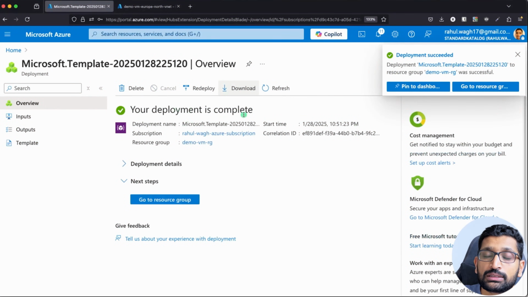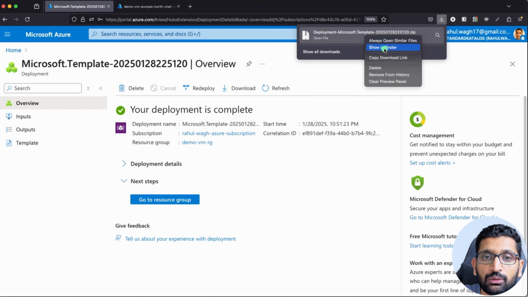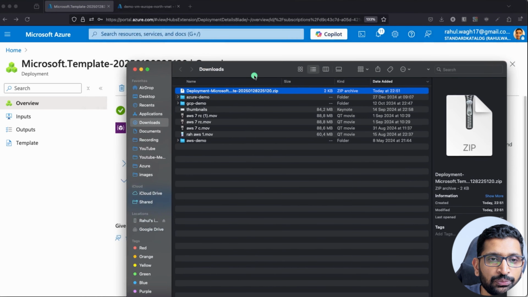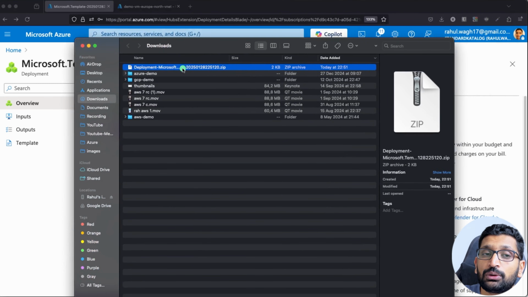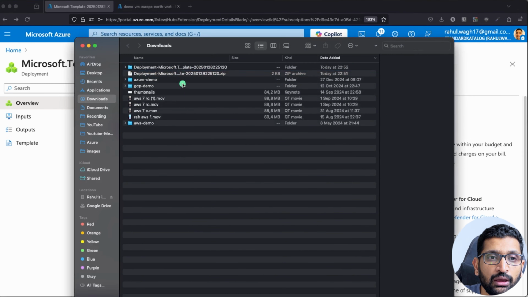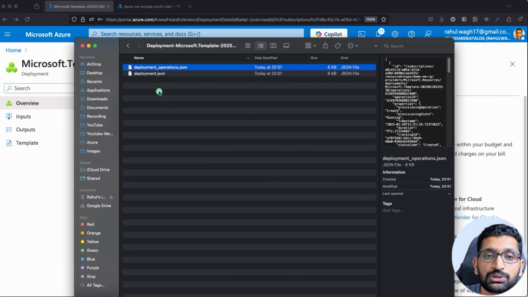Okay, so deployment has completed, but before we go and check our virtual machine, let's try to see the downloaded ARM template which we have just created through the UI. So here, open in the folder, and you can see that this is the downloaded zip. I'm just going to extract this particular template over here. And here you can see I have extracted it, and this is the JSON file.